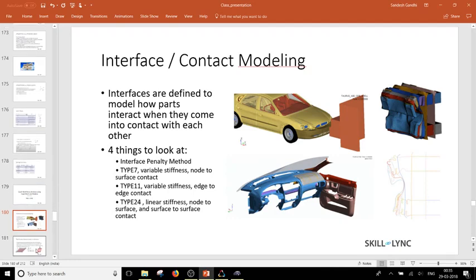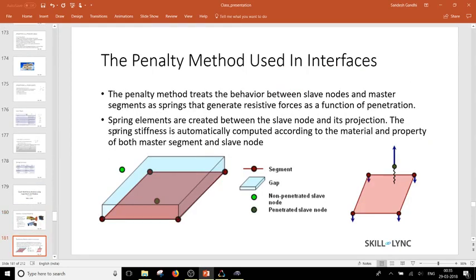So we'll first go with the penalty method used in the interfaces. If we have a surface, and another part is trying to come into contact with this red part, first of all we have a segment, and there is a gap defined around that segment. Now this gap could be the thickness of the part. So imagine you have a mid-surface shell with some thickness applied to it, and that thickness could be on the other side as well.